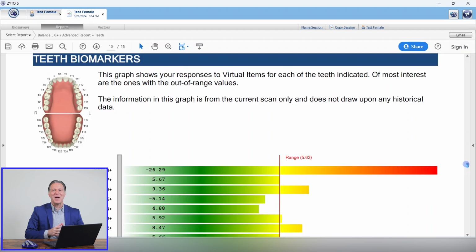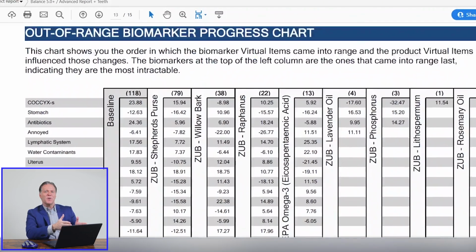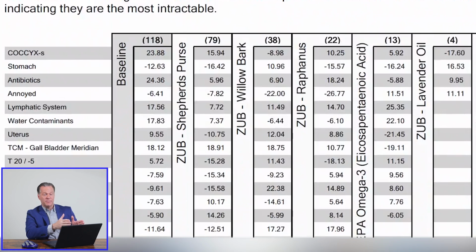Okay, going back to the report, the next section here is the top services, and the last one is the biomarker progress chart. This chart is super helpful because it lets you see the specific biomarkers that were brought into range with each product. The first column shows all the out-of-range biomarkers, and in the second column, we can scroll down, and the ones that don't have a specific number are the ones this specific product, the shepherd's purse, brought into range. So, ashamed, T12 vertebra, and so on.